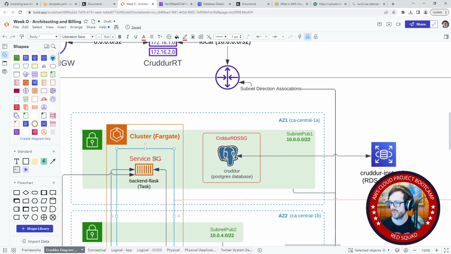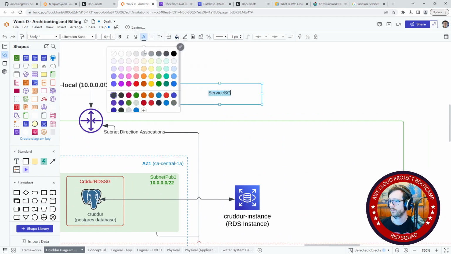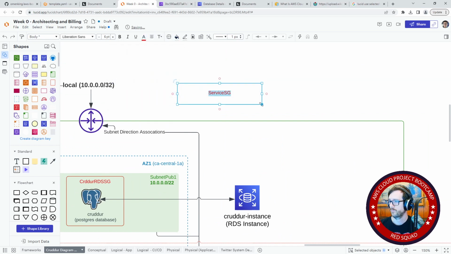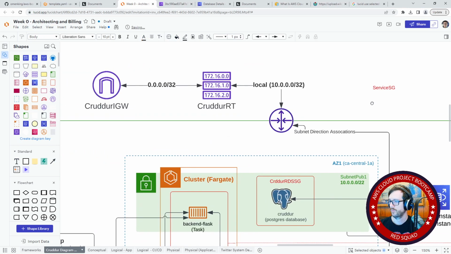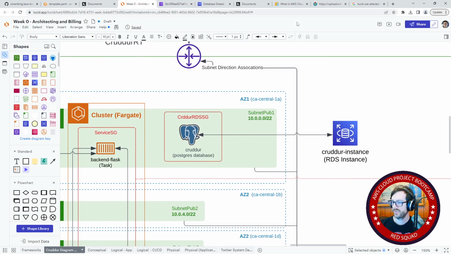We could probably do the same for this one as well. This one's kind of annoying me. We'll go here. Bring this up. Okay. So that's what that is.